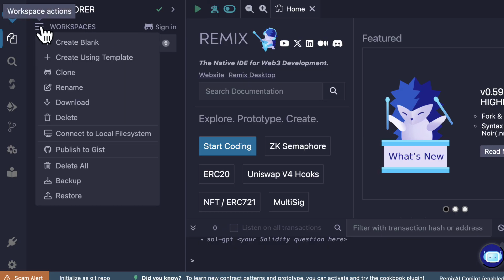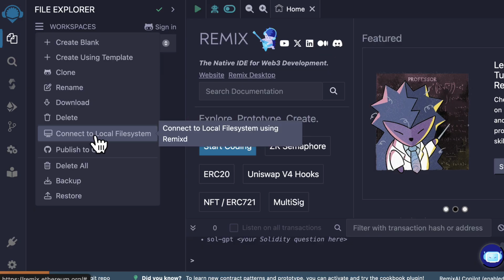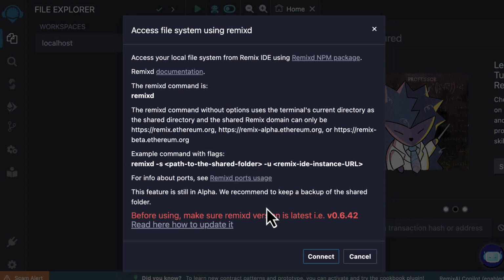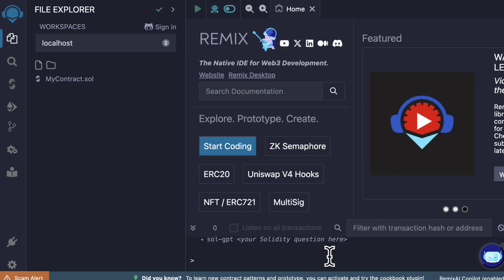Now let's go to Remix in the web browser. In the File Explorer hamburger menu, select the option Connect to Local File System. Since the Remixd service is already running on your laptop, the Remix IDE will prompt you to connect to your local file system. Click OK to allow the connection. You'll see your local files appear in the Remix File Explorer.